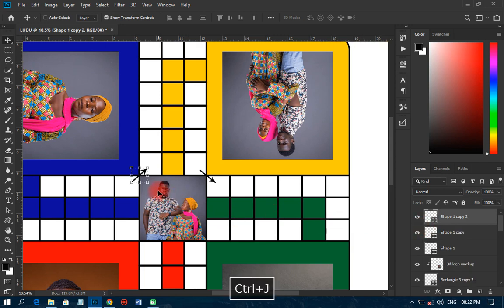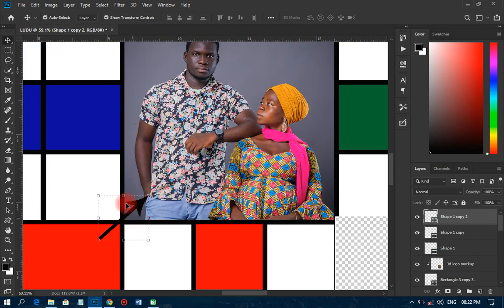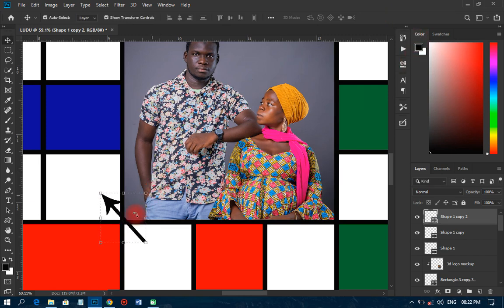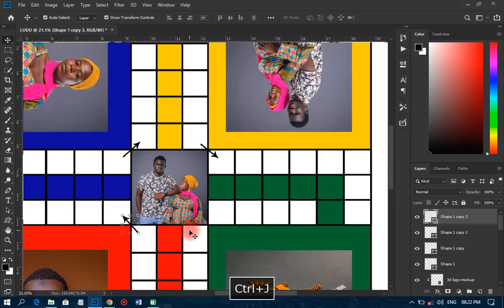Duplicate that one too. Then I'll move it to somewhere here. And then what I need to do over here is just tilt it that way, and that'll be okay for me. If you want to make it so perfect, you can be using angles. You can be changing the angles over there to make it so nice for you.